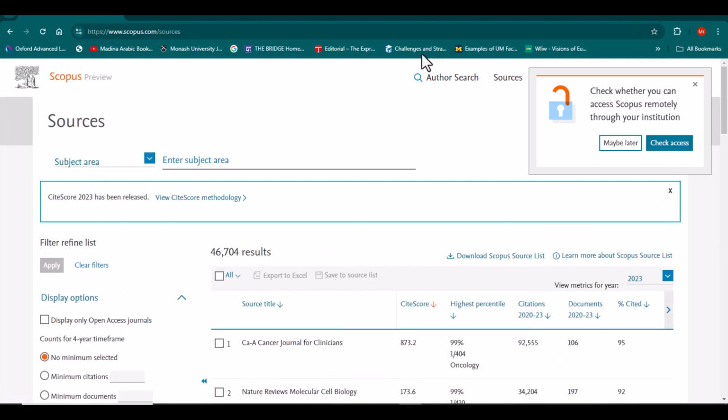A new page will open, and on this page, you can search by subject area. If you just know the subject and you want to see the relevant journals, then you can select the subject area. If you know the title of the journal or its publisher, or even if you know the ISSN number, through that number you can trace out whether that specific journal is Scopus indexed or not.